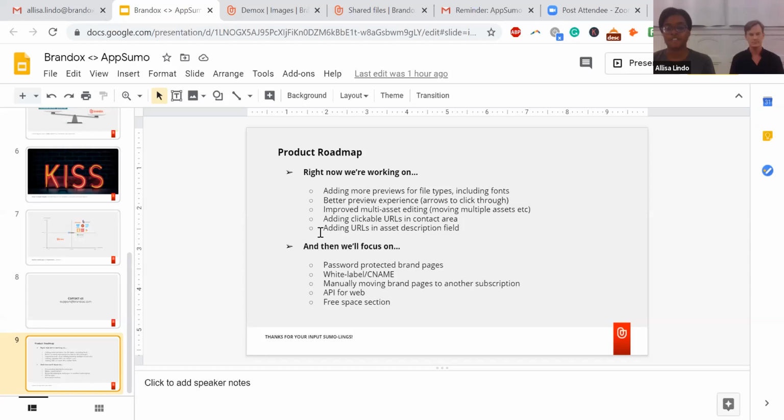And then after that, being able to manually move brand pages to another subscription on your own instead of contacting us, which is the current system, API for web, which I mentioned, and also a free space section, which will allow you to create clear brand guidelines for people. So you have one section on your brand page where you can have everything like an overview. So that's what we're working on right now.